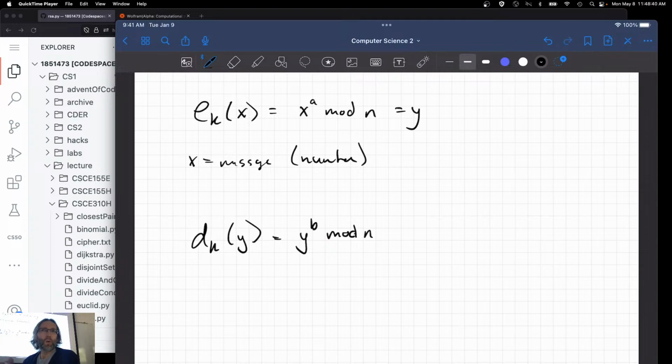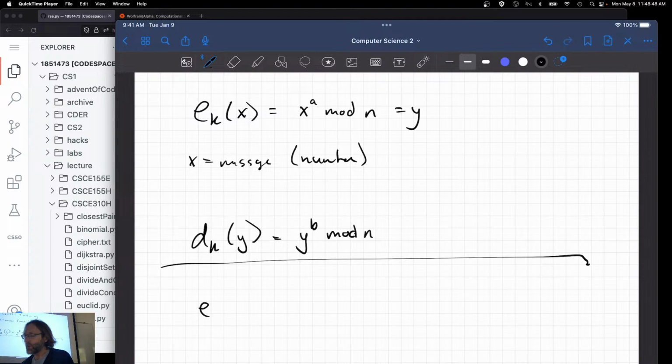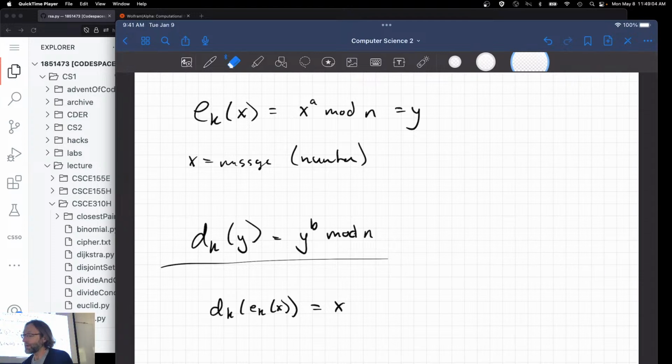Now, this is way oversimplification. We actually need Fermat's little theorem to prove this. But let me show you what I mean. The encryption of the decryption, or the decryption of the encryption, let's do it that way. The decryption of the encryption of x should equal x. All right? Let's find out if it does by applying these two definitions. Well, first of all, what is the decryption of the encryption? Well, this is going to be x raised to the a mod n.